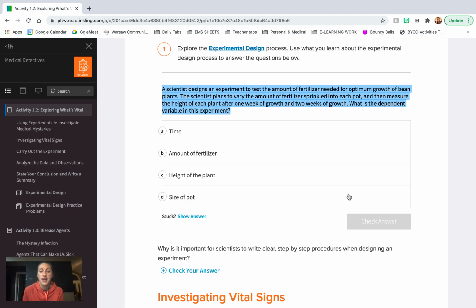What is the dependent variable in this experiment? So read through that again. What is the dependent variable? Click on your answer, please, and click check answer.